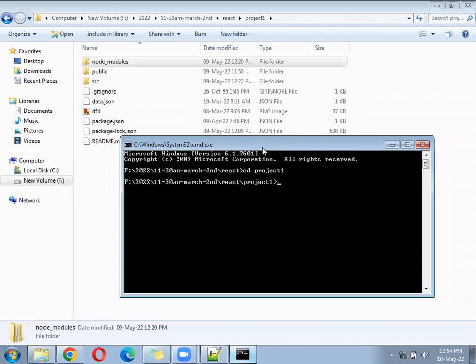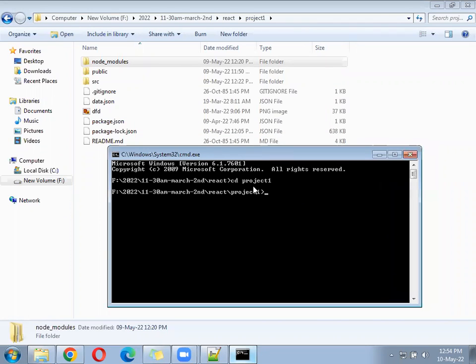Now, so what do we have to do? First we need to go to the project folder, and in the project folder we have to write here: code space dot, and press enter. VS Code will open.